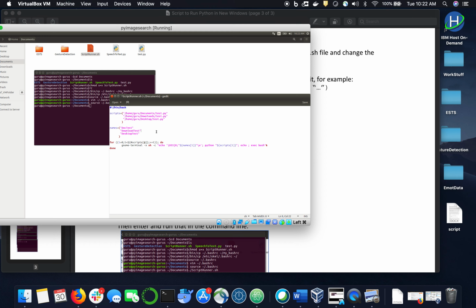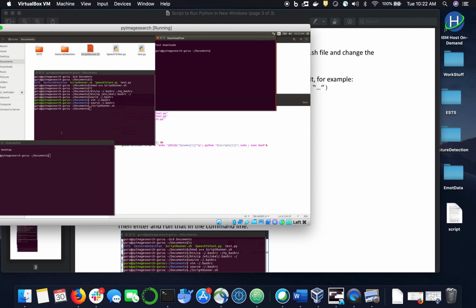And we'll save this, and from here all we need to do is type ./ and then ScriptRunner.sh, spell it right. And now it'll open up all the files that we created with the names that we put on top of them, and they will run the one script that we have in there. And that's how this code works and how you can set up your computer to do it.